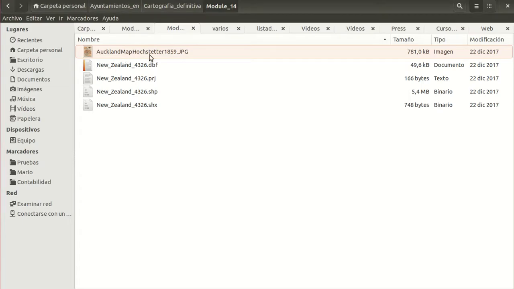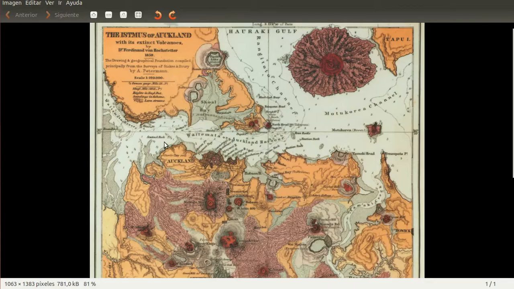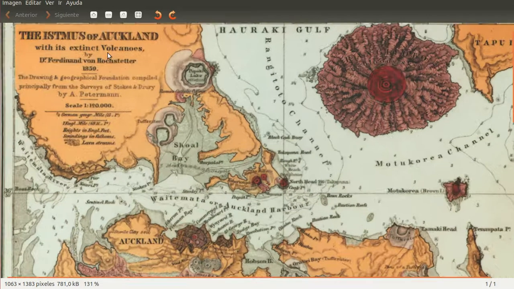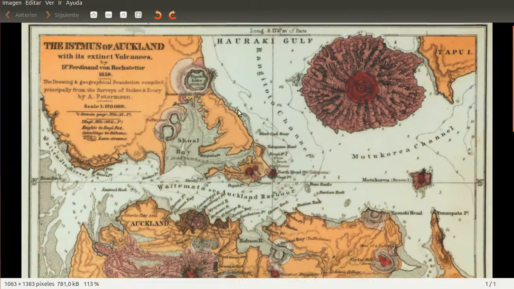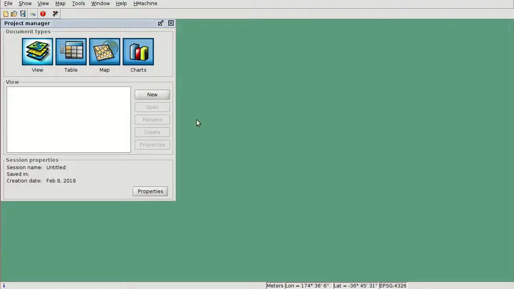For example, we are going to use this image. It doesn't have coordinates, it's not georeferenced. As you can see here, it is an image about the volcanoes in the Auckland area in New Zealand, and here we have the different volcanoes of this area. We have in GvSIG a shapefile with the same area, and we are going to use this shapefile to georeference that image.